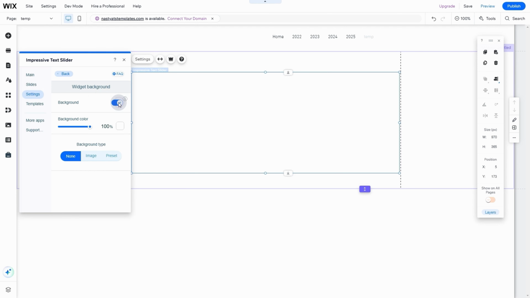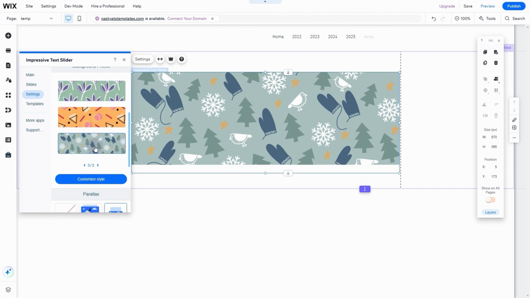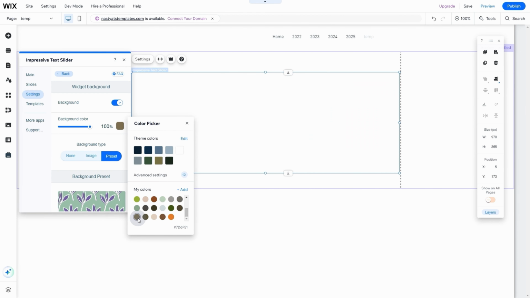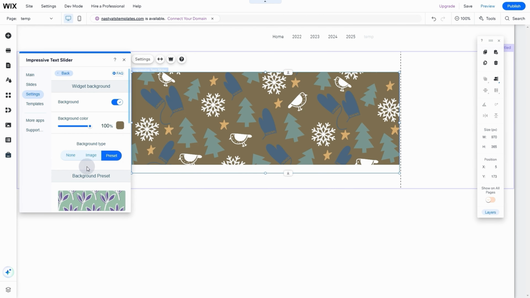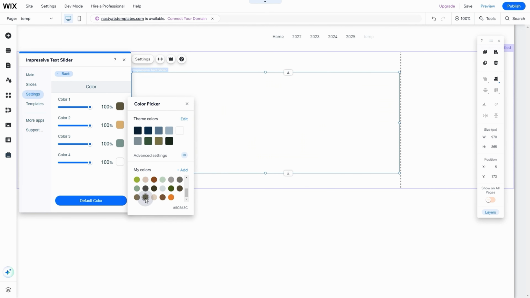Let's begin by setting up the background. Go to Settings > Background, select the Preset option, and choose the type that suits your style. Then, adjust the colors accordingly. Next, select the Parallax effect and fine-tune its sensitivity. When stretched to the full width of the screen, the background will automatically adapt.